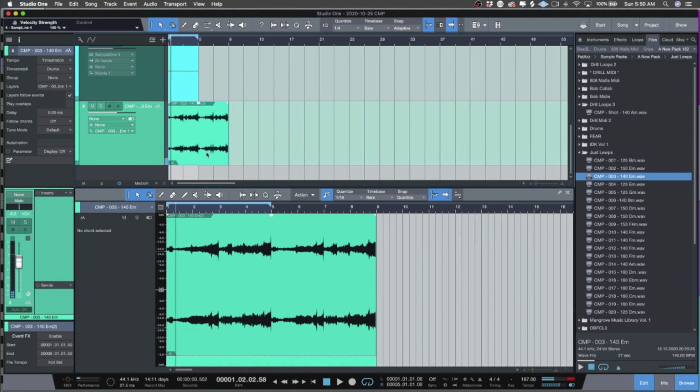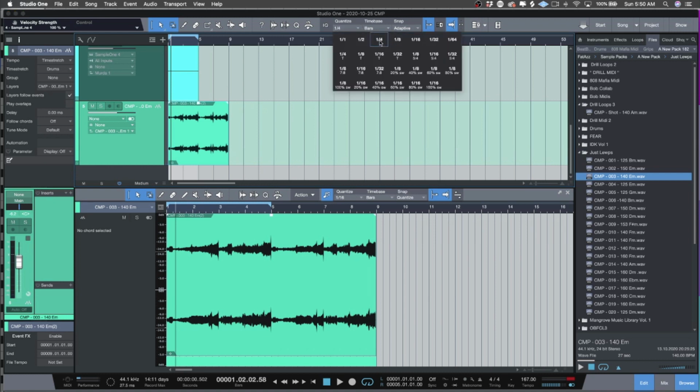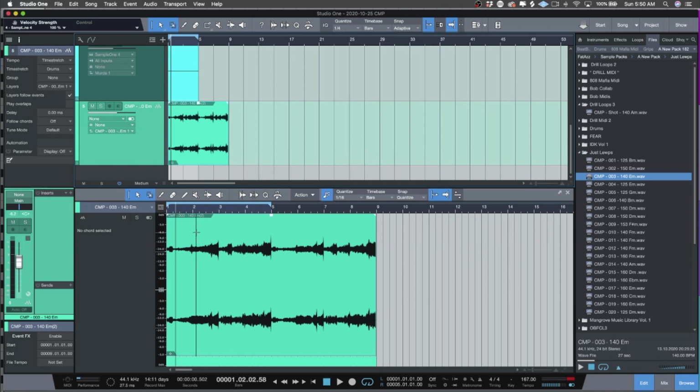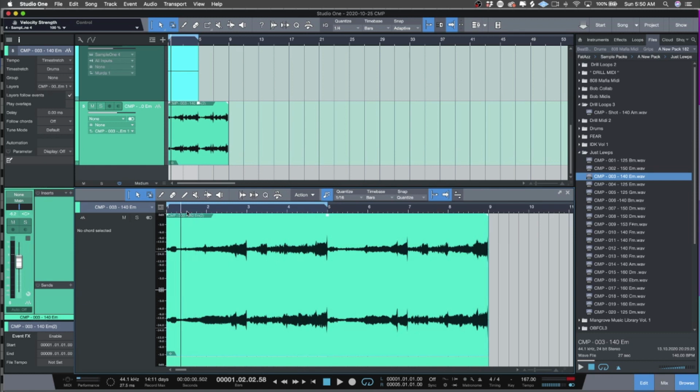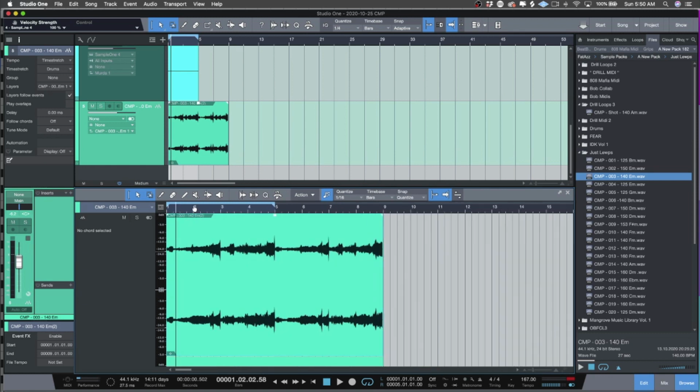All right, so that's all right, but I want to kind of spice it up. I want to chop it up. The easiest way to chop something up is to change your quantize to how big you want the chops to be. So say I'm going to do quarter note chops, right? That's going to give me a chop on every note.